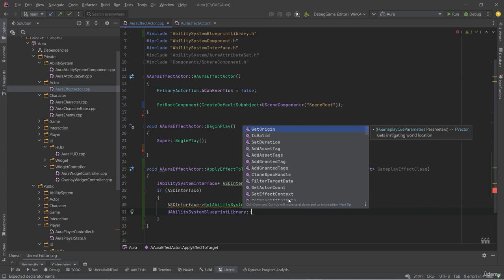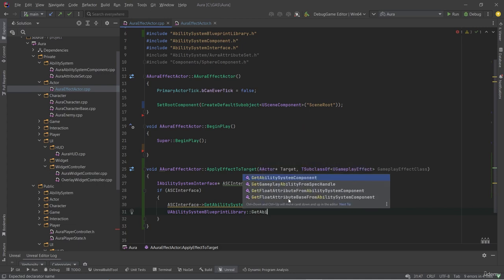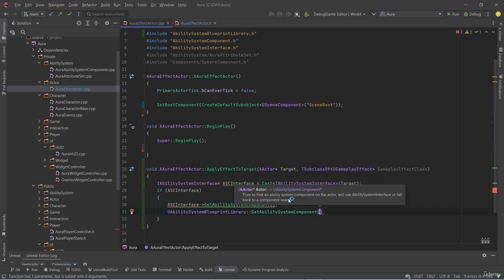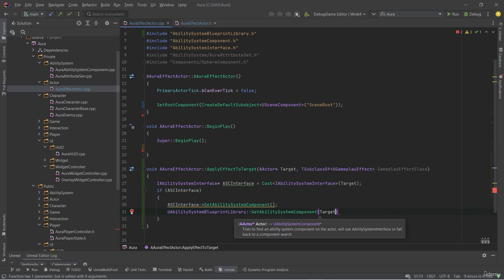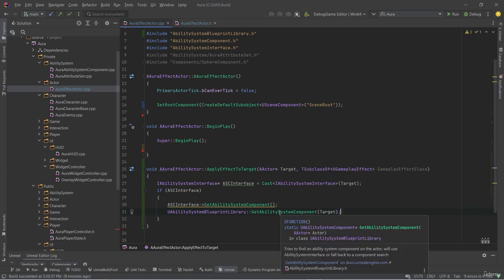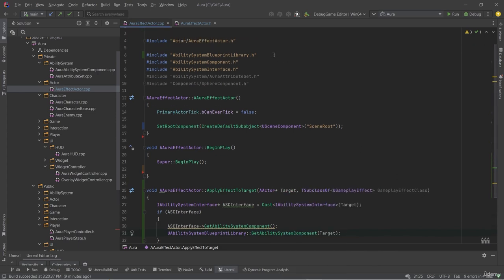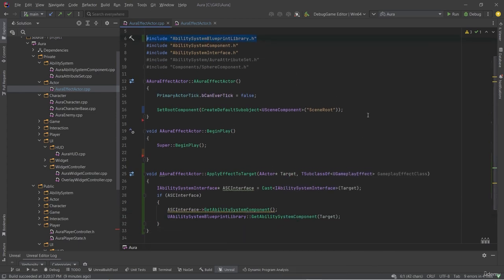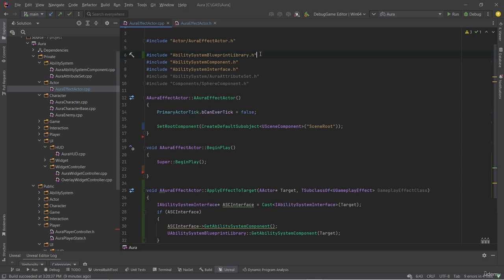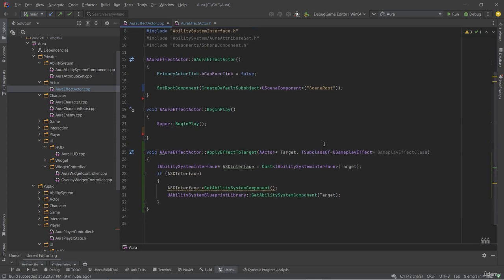And there's a handy dandy function, GetAbilitySystemComponent, and it requires an actor. We can pass in target. And what do you think this returns? Well, it returns an ability system component. And of course, up here at the top, Rider included that header for me. So if you're not using Rider, make sure you get that include up there.